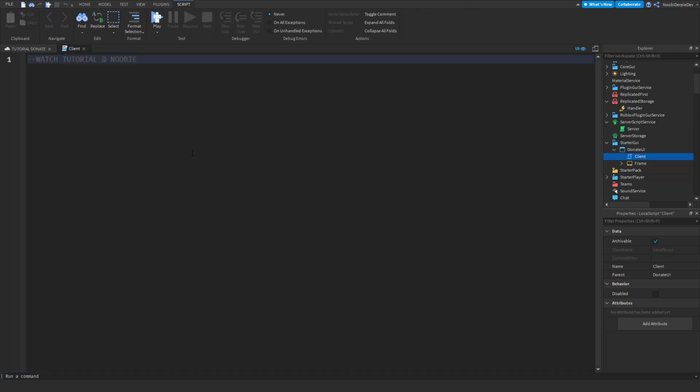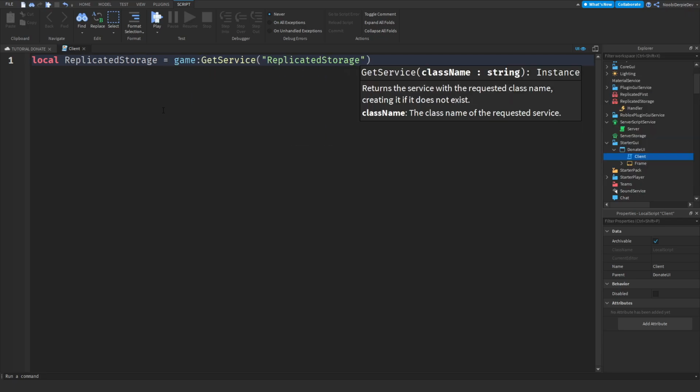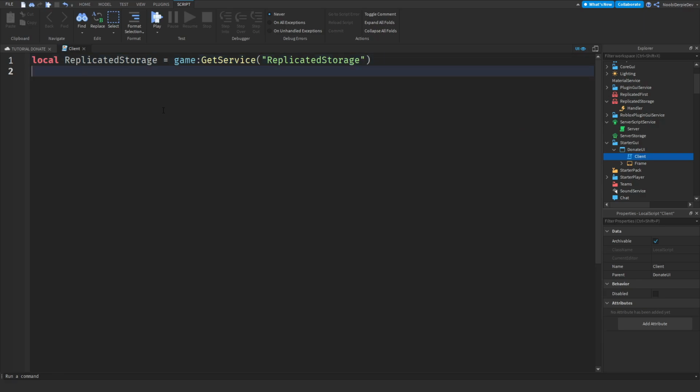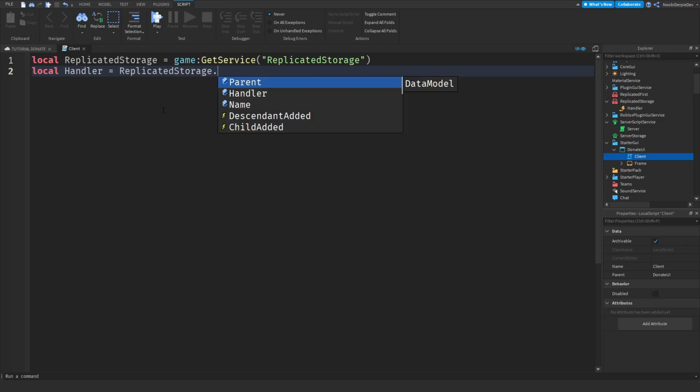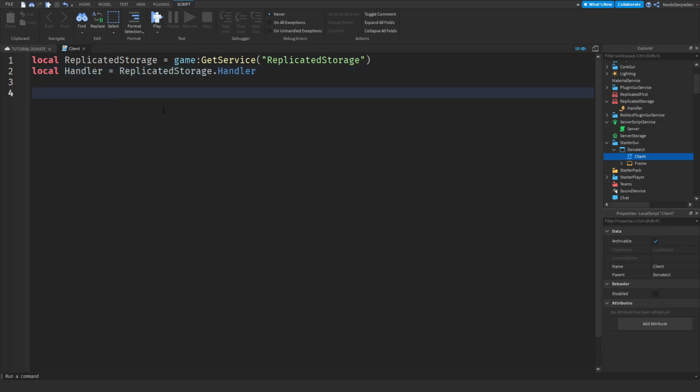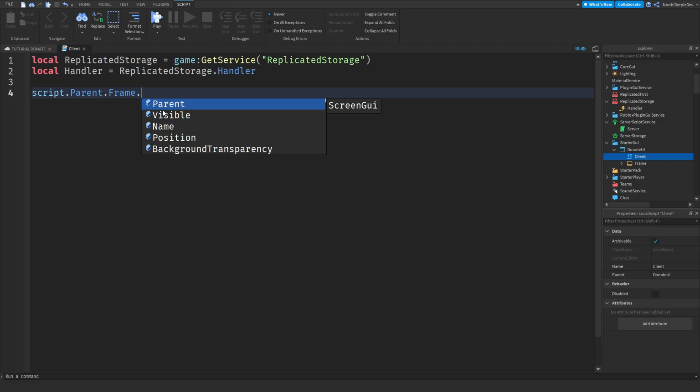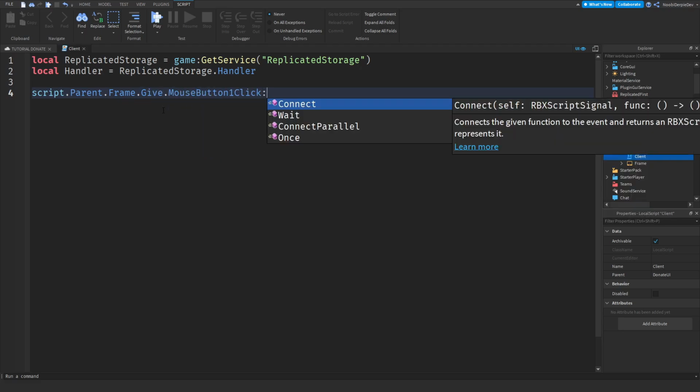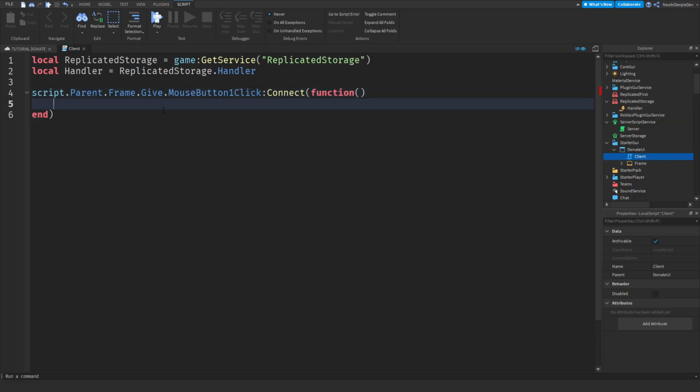In here, we are going to zoom in, and then what we're going to type is local ReplicatedStorage equals game:GetService("ReplicatedStorage"), and then we need to get the handler, so local handler equals ReplicatedStorage.Handler. Then script.Parent.Frame.Give.MouseButton1Click:Connect(function() . Now we need to check if you actually filled in something, because we don't want you to just break the system.